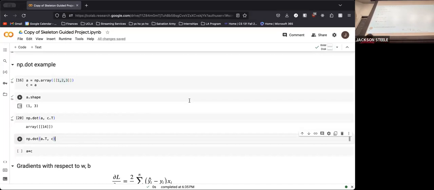Now we're doing A dot T instead of C dot T. So this is going to look a lot more like 1, 2, 3 times, or no, not that big. 1, 2, 3. So this should probably just give us the exact same answer, right?